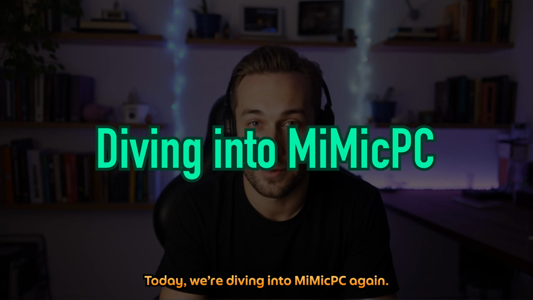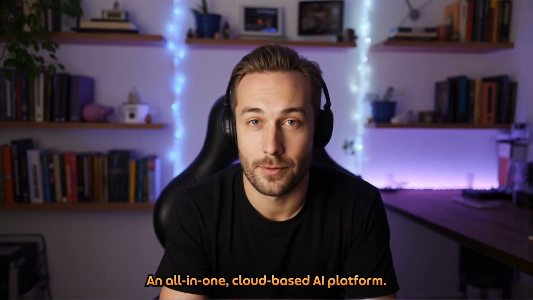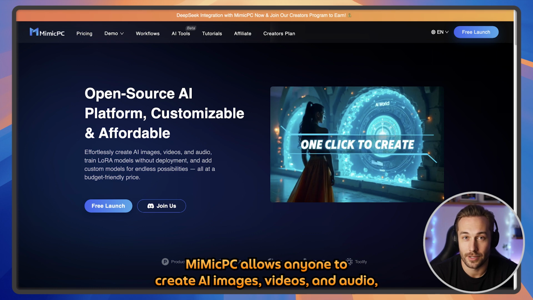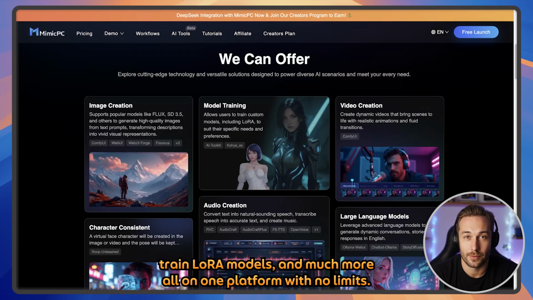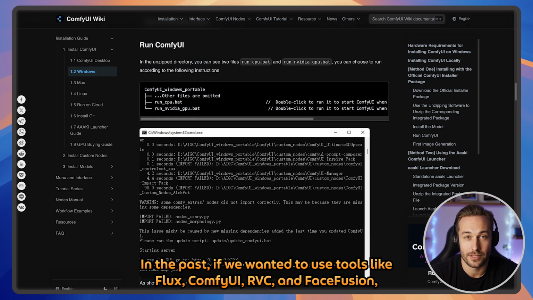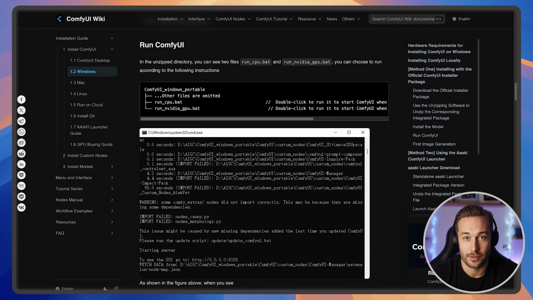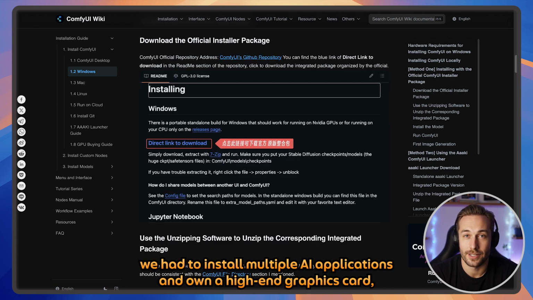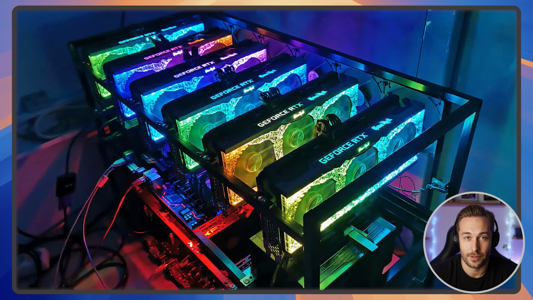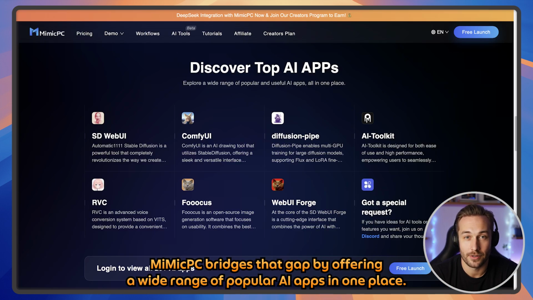Today, we're diving into MiMicPC again, an all-in-one cloud-based AI platform. Wow. MiMicPC allows anyone to create AI images, videos, and audio, train LoRA models, and much more, all on one platform with no limits. In the past, if we wanted to use tools like Flux, ComfyUI, RVC, and Face Fusion, we had to install multiple AI applications and own a high-end graphics card, which could cost thousands of dollars. MiMicPC bridges that gap by offering a wide range of popular AI apps in one place.